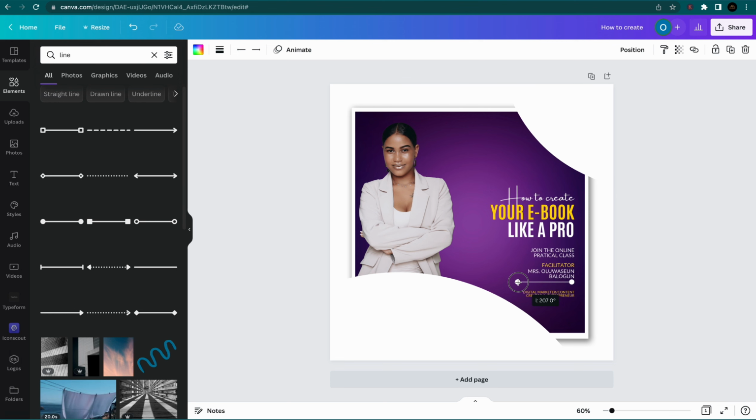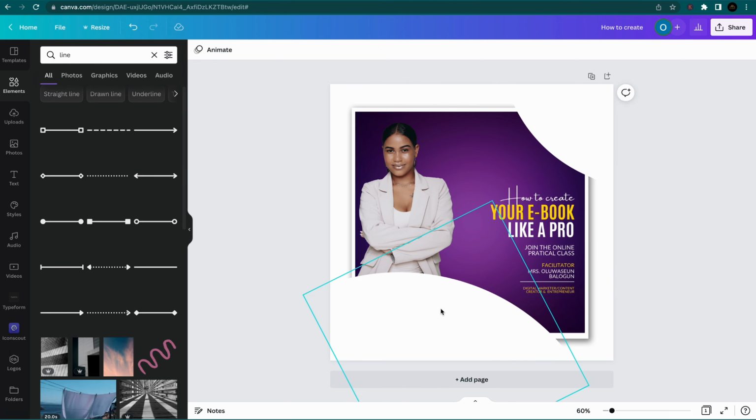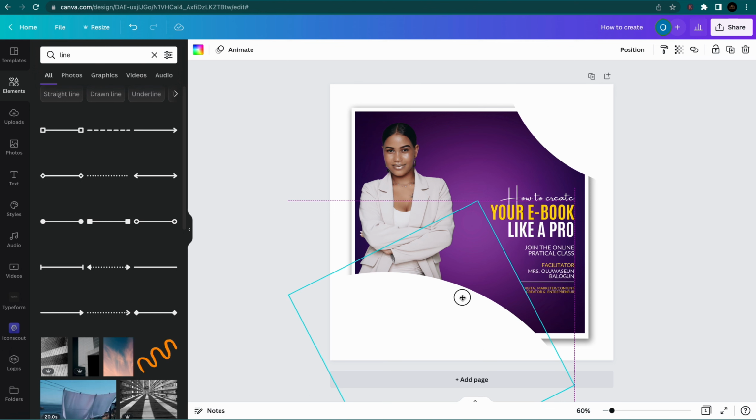You know, we have a lot of information here already, so that line is just serving as a divider. Make sure it's aligned, and that is that. So I can now increase this a little bit. Okay, so now that we are done with this, the next thing is I'm just going to add a button that will serve as our call to action button.